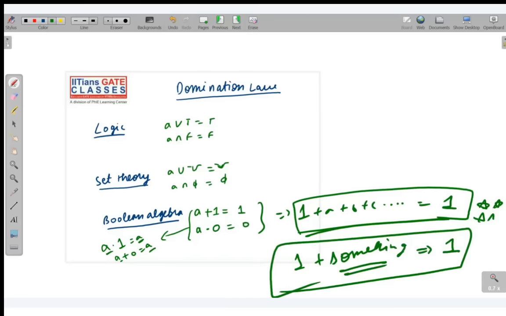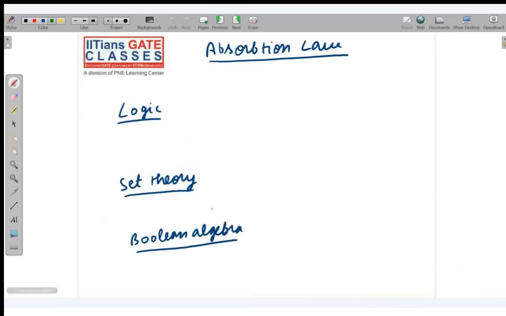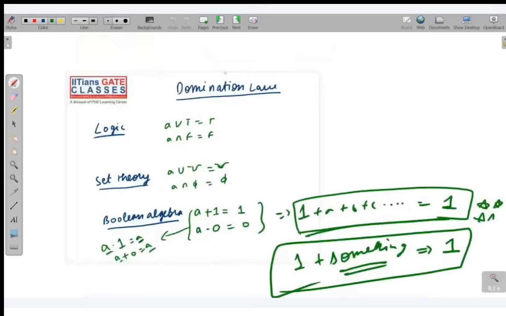I'm jumping to the next slide now. Next is absorption law. Sir, what is absorption? A or true?